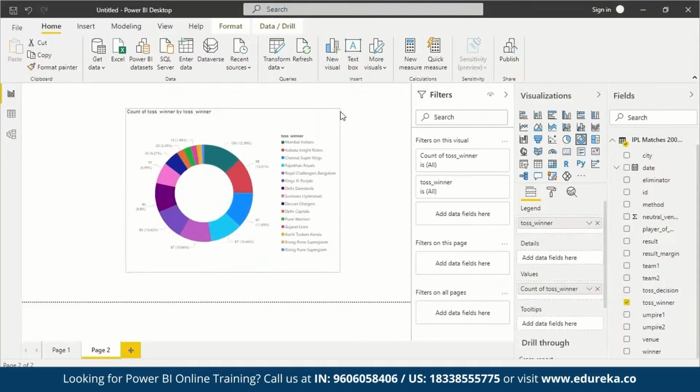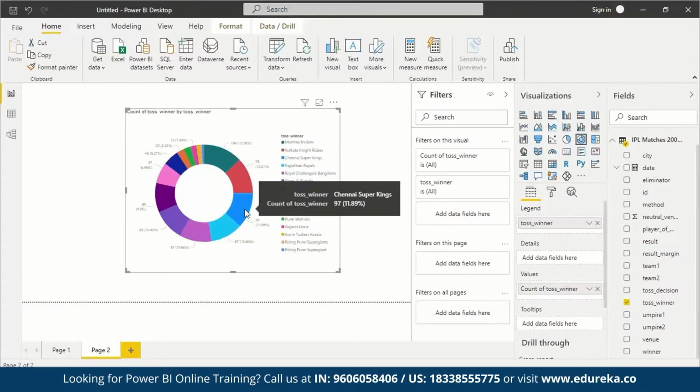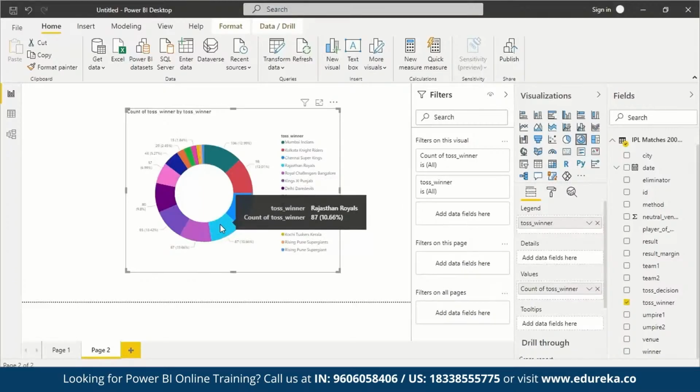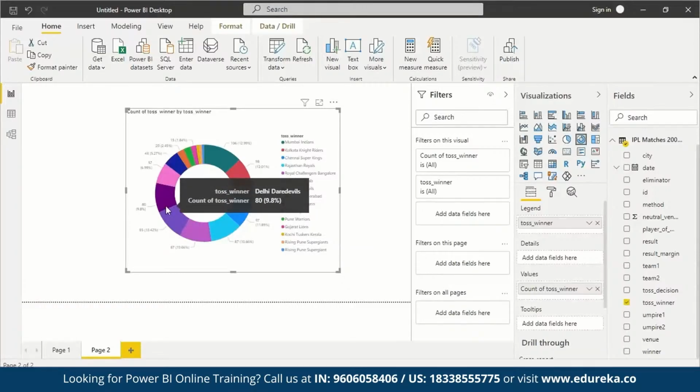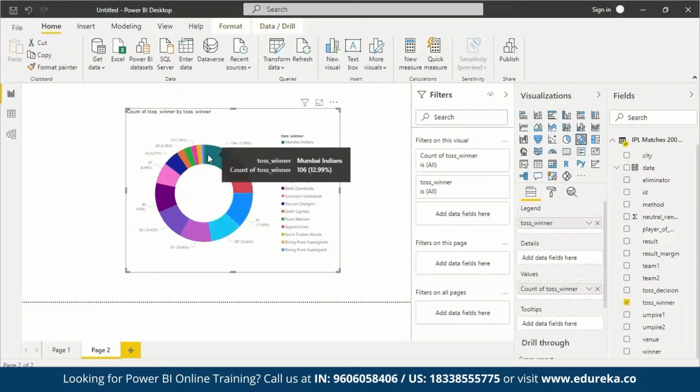And if I make this big, you can see that Mumbai Indians has won the most number of tosses in IPL. Throughout all the IPLs, Mumbai Indians has won the most number of tosses. Okay, moving on, we have Kolkata Knight Riders, then Chennai Super Kings, followed by Rajasthan Royals, then RCB, and then Kings 11 Punjab, and so on. This is a really nice way to represent a small amount of data, the donut chart, because it's very evident that Mumbai Indians won the most number of tosses.